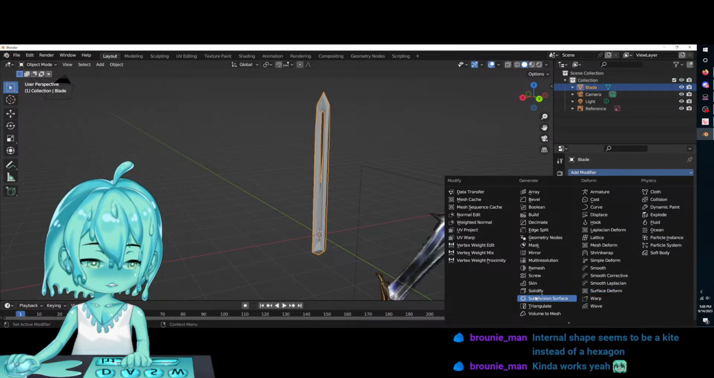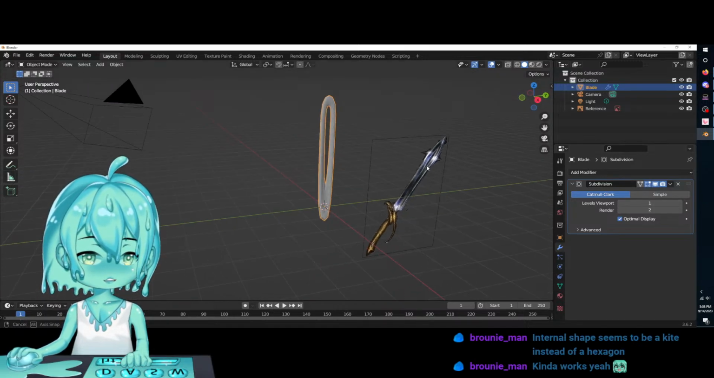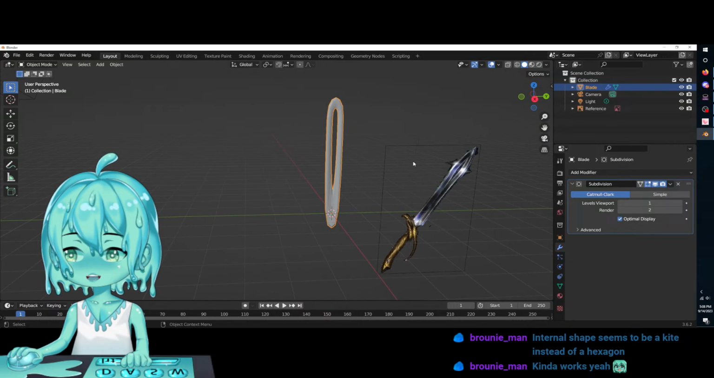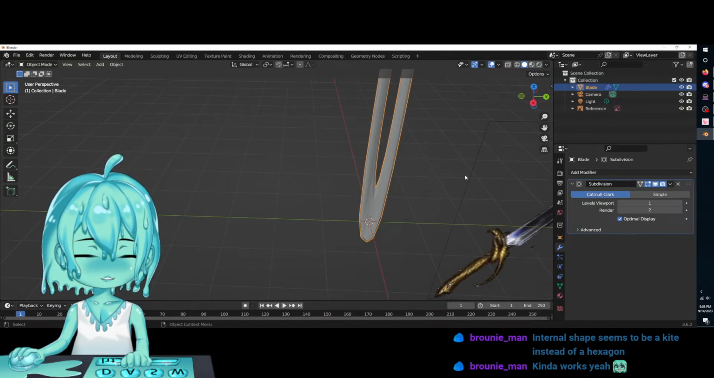Subsurface deform? No, subdivision surface. And then we're gonna have a, ooh, that's not good. Well, maybe we're not. Ugh. That looks kind of ugly, doesn't it?